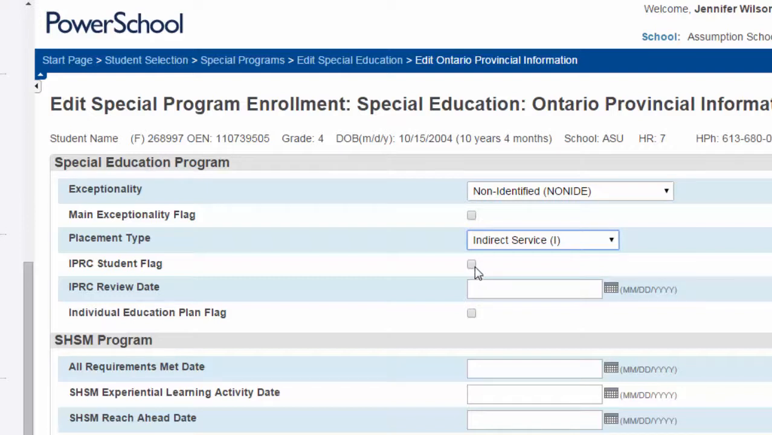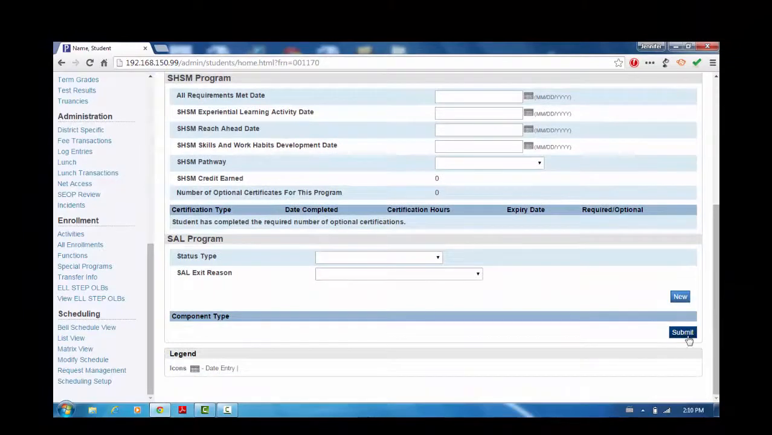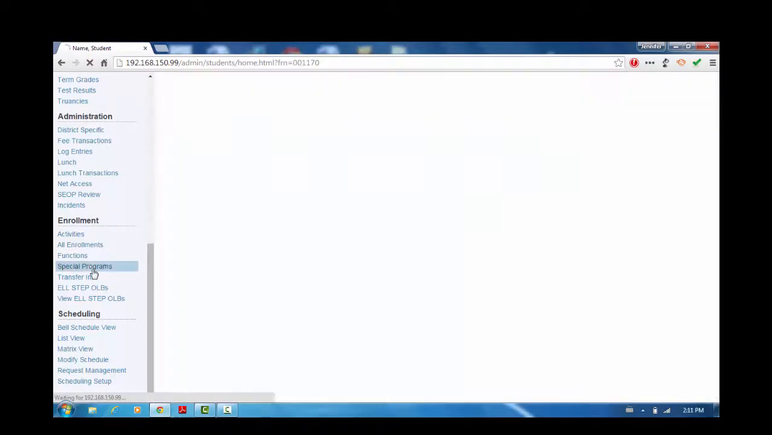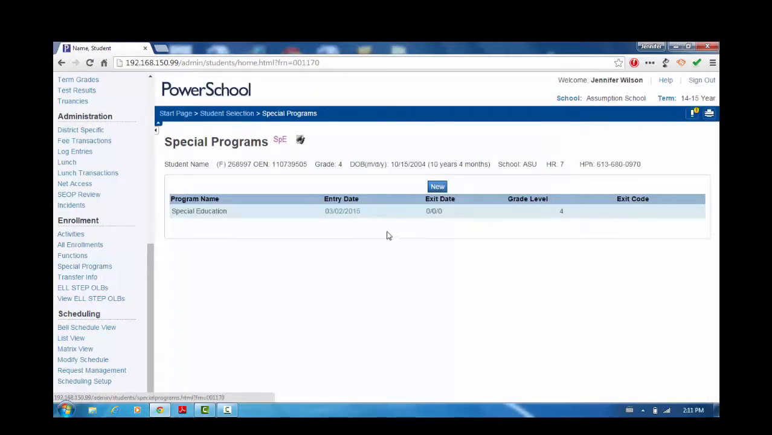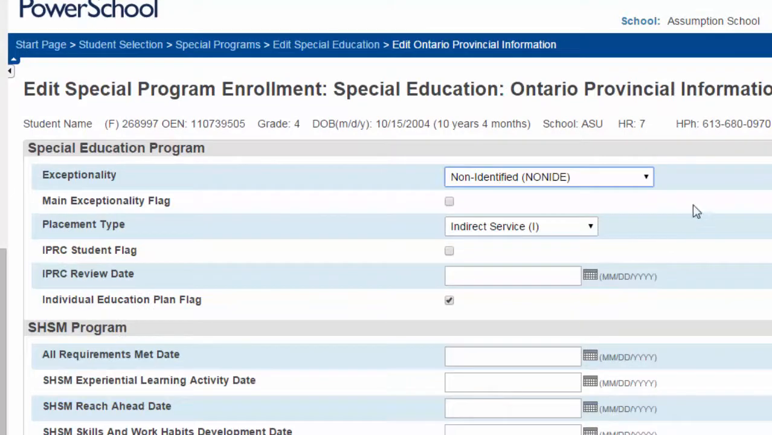Leave the IPRC student flag and the IPRC review date unfilled. Click on the Individual Education Plan flag. A checkmark will appear. Click Submit to save the information. For students who have had an IPRC at our board, choose the exceptionality from the drop-down menu.